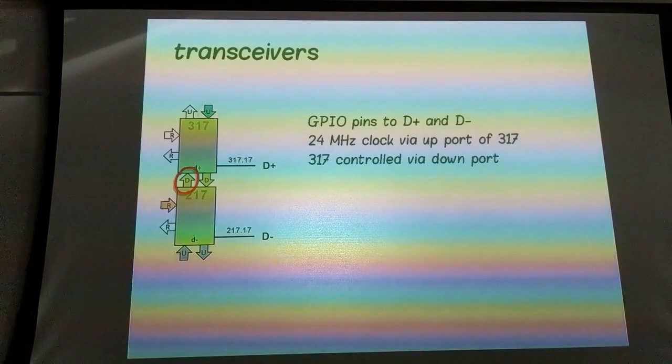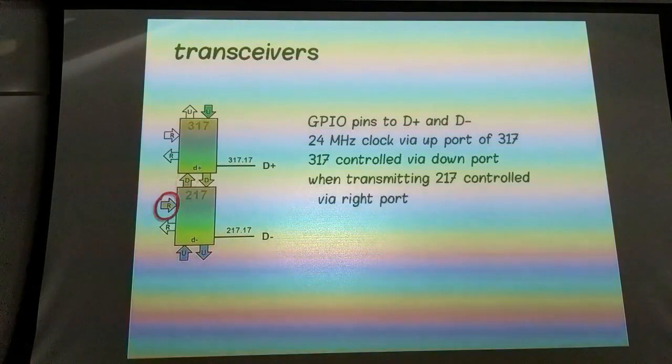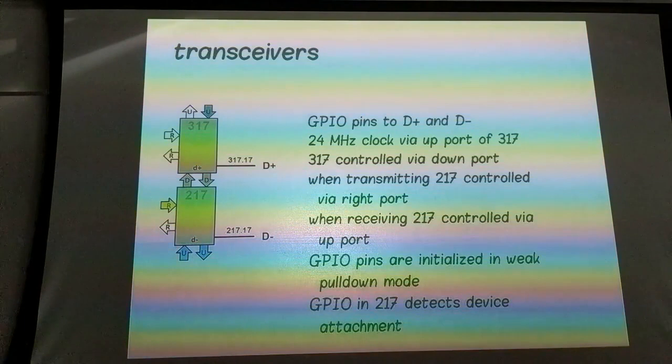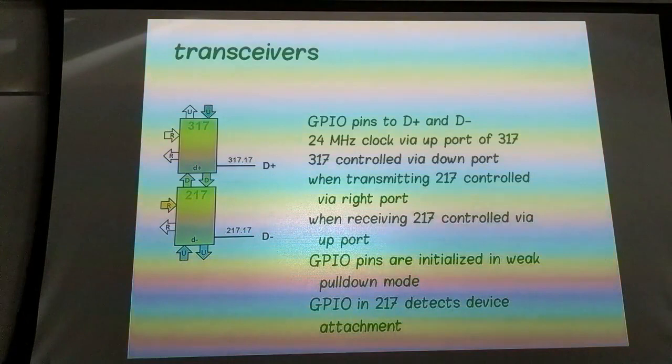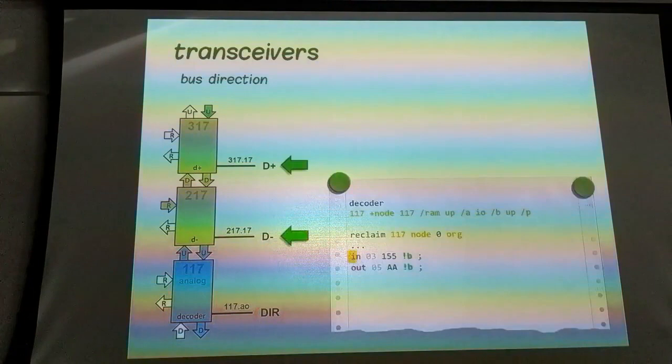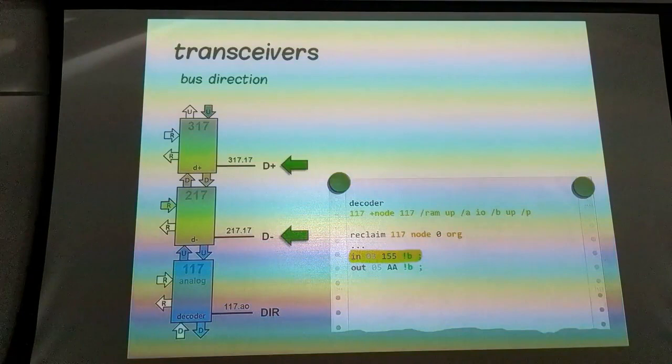Next, we'll have a look at transceivers. Transceivers are implemented in nodes 317 and 217. Their GPIO pins are connected to D plus and D minus lines. They receive a 24 MHz clock to the up port of node 317. The node itself is controlled via its down port. When transmitting, node 217 is controlled via its right port, while when receiving, it's controlled via its up port. Both GPIO pins are initialized in weak pull-down mode. The pin in node 217 is also used to detect low-speed device attachment.